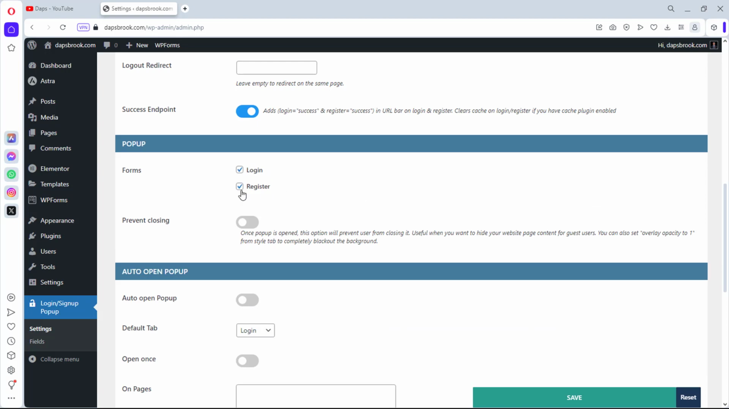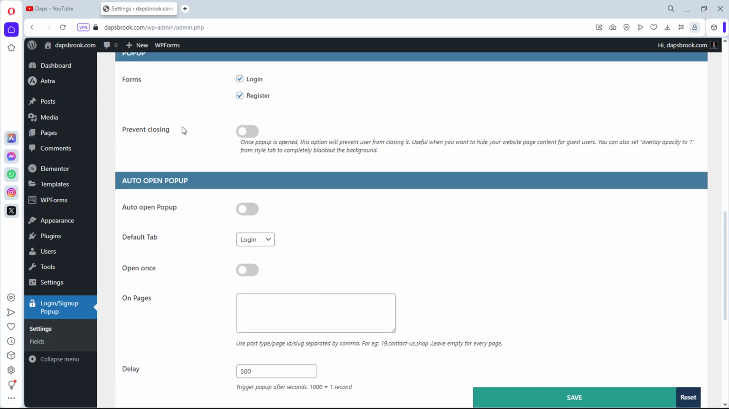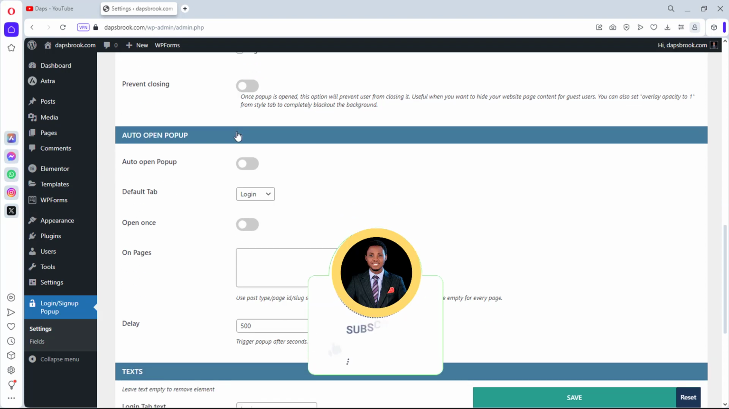Pop-up for login and registration, that makes sense. Do you want to prevent people from closing the pop-up until they log in or they register? That doesn't make sense, but it might make sense for you if that's what you're looking at. Do you want to auto open this pop-up? That might make sense if you don't want people to read content on your website or do anything on your website until they are logged in or they are registered as a member. And that might also be the reason why you prevent people from closing it until they sign in or they register on your website before they can consume your content. I think that kind of makes sense, really. So that's it for that.